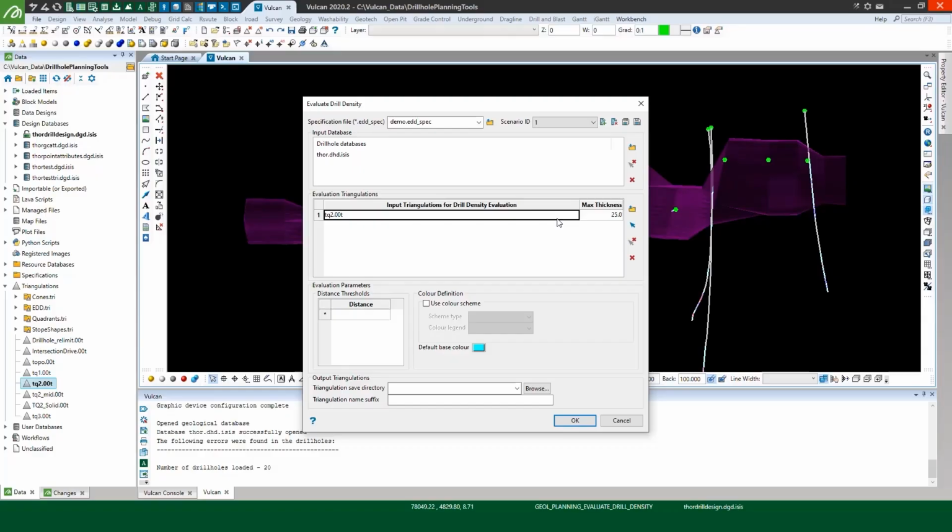So it's best to use a value that's large enough to cover the maximum true thickness, but not just putting a really large value, as that'll just add extra processing time for no real benefit. Next, I'll define my distance thresholds I wish to evaluate against. So in this instance, I want to know how much of my triangulation has a drilling density of 30 metres, 60 metres, 80 metres, 100 metres, and greater than 100 metres.